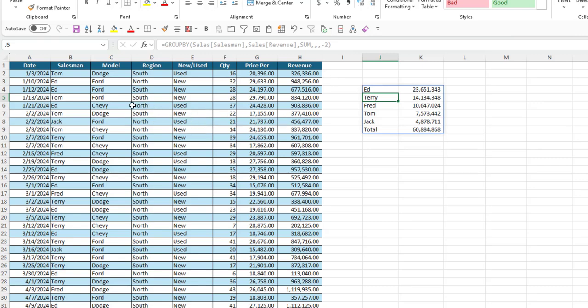Let's say though that Tom had an excellent sale here and instead he had 50,000 quantity. I hit enter. Notice he automatically jumps to the top because it is dynamic and it followed the rules of the sort order, putting him at the top of the list. If you make any changes to your data, it will automatically be reflected in the GROUPBY formula. I'm going to go ahead and put that back to the way we had it.